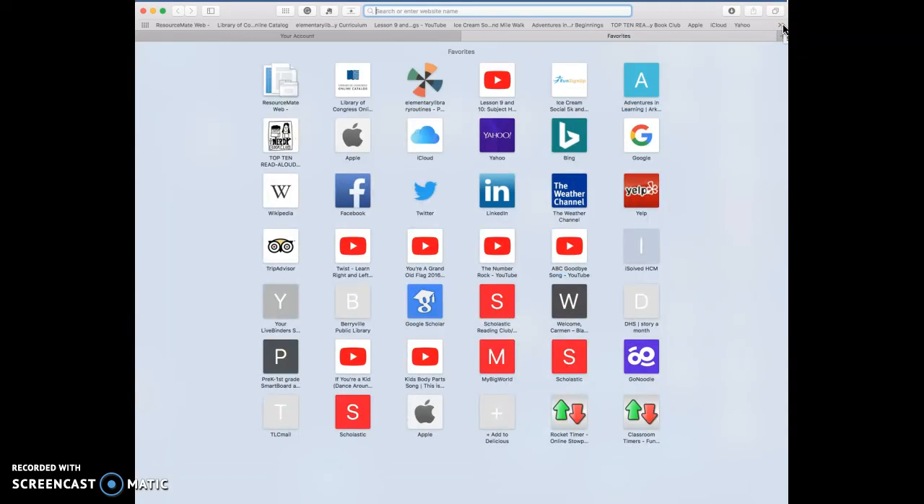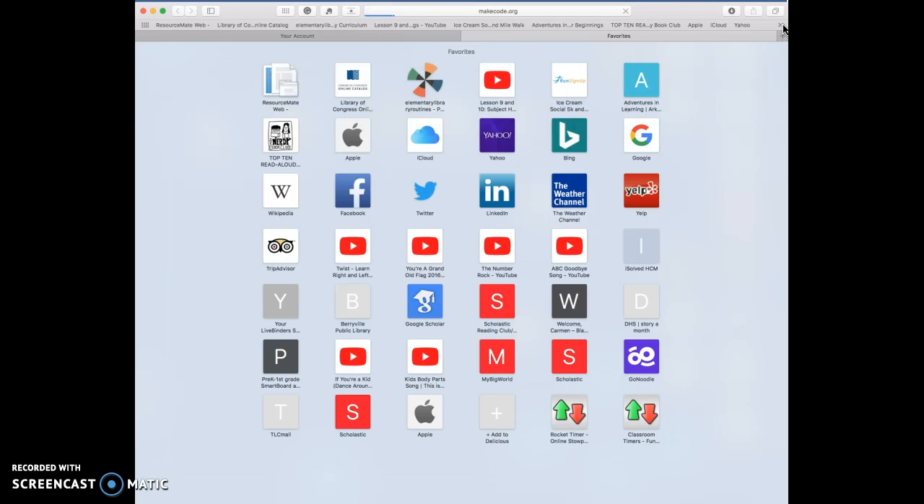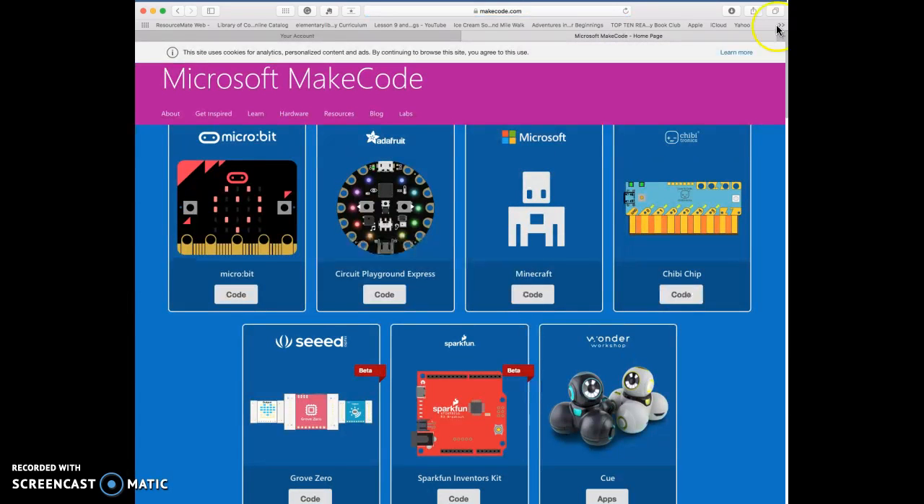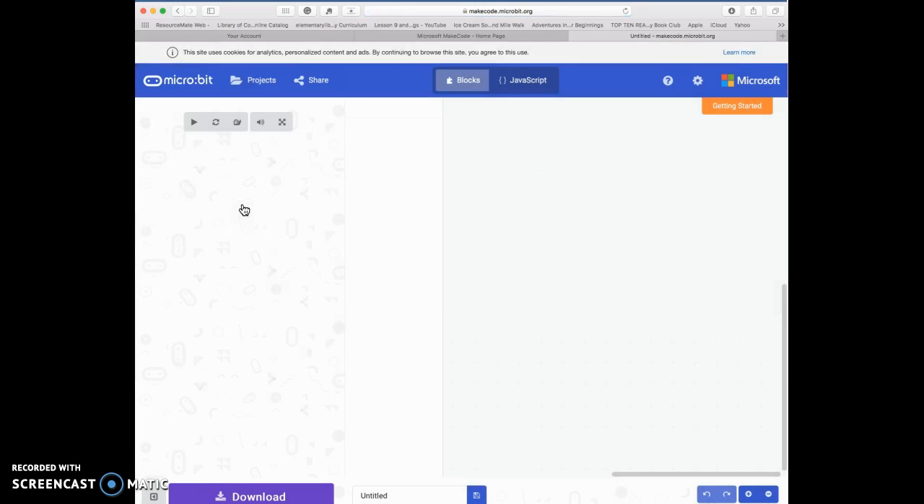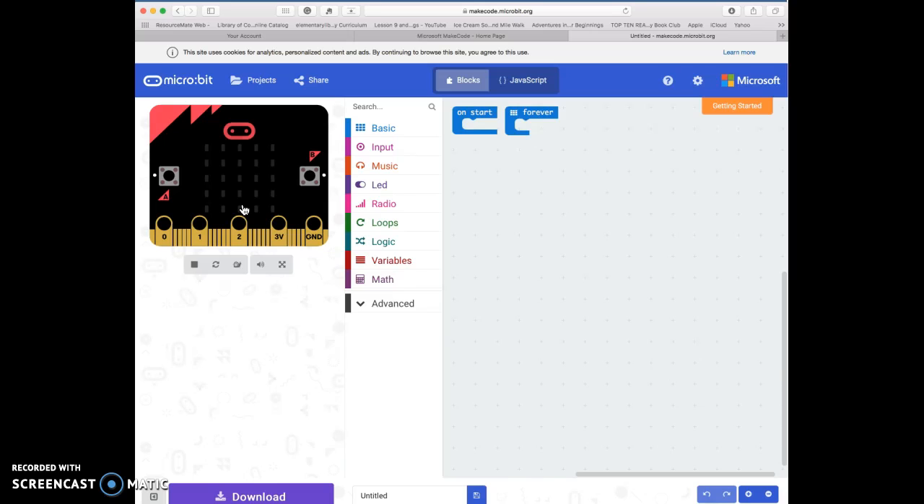Today we're going to learn about the microbit. First, we're going to go to makecode.org. Wait for that to load. Okay, when you go to that site, this is what it will look like. We're going to choose microbit. And here's what you will have on your screen when you first open up the website.